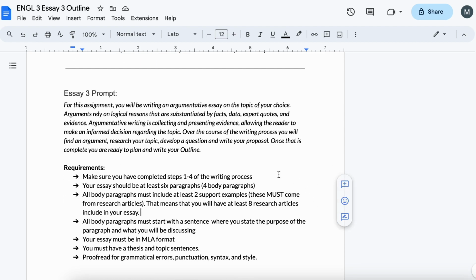So the Essay 3 prompt. For this assignment, you'll be writing an argumentative essay on the topic of your choice. So at this point, you've already chosen your topic, you know what you're writing about. Arguments rely on logical reasons that are substantiated by facts, data, expert quotes, and evidence. Argumentative writing is collecting and presenting evidence, allowing the reader to make an informed decision regarding the topic.